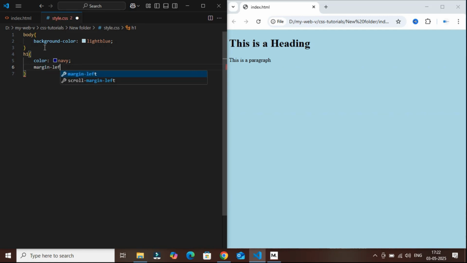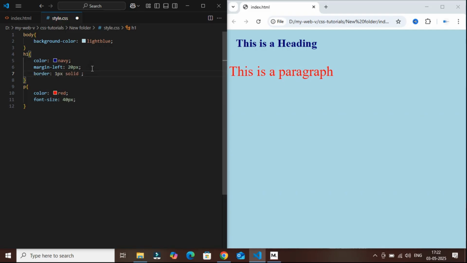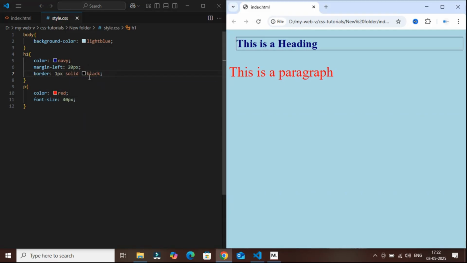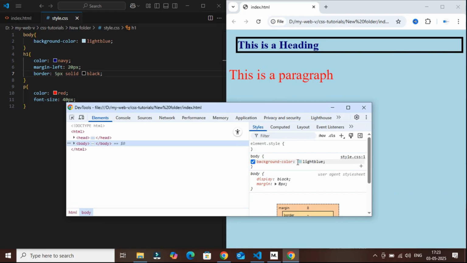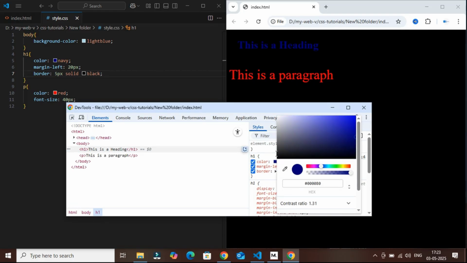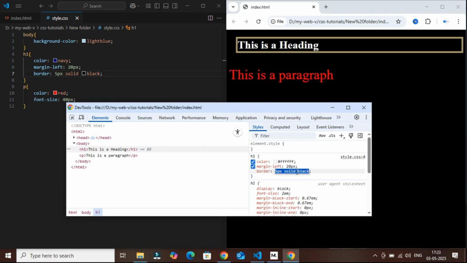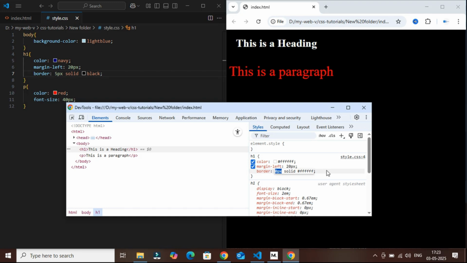Then, write your properties to your HTML elements and check in the browser. For heading tag, I have written some properties like color, margin left, and border properties. On the right side, you can see the border properties for heading tag. And also observe the space before the heading tag. The space has occurred because of margin left property. In the same way, you can add some properties to paragraph tag. And also you can inspect the elements by using Inspect tool and check all your properties. That's it. This is about external CSS. Next, we'll move to internal CSS.